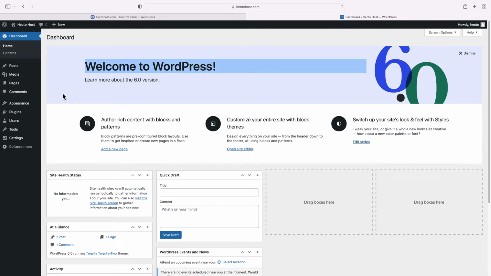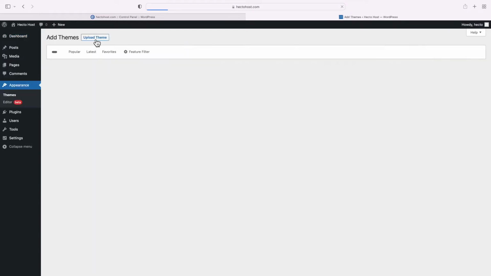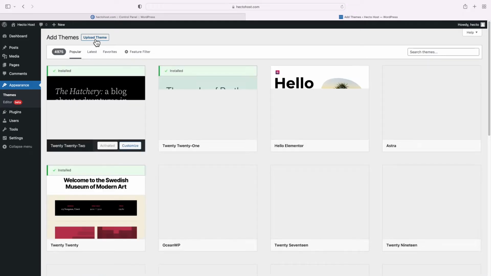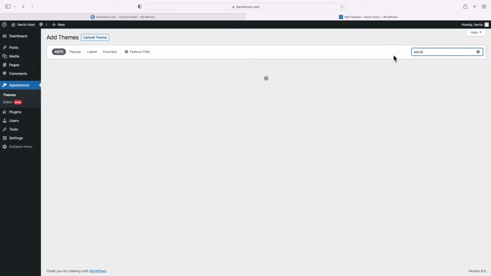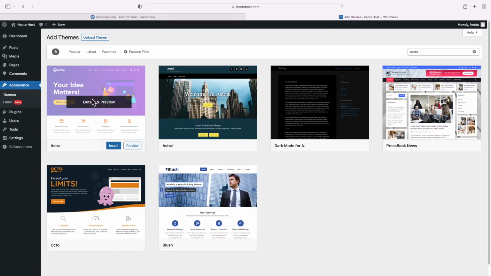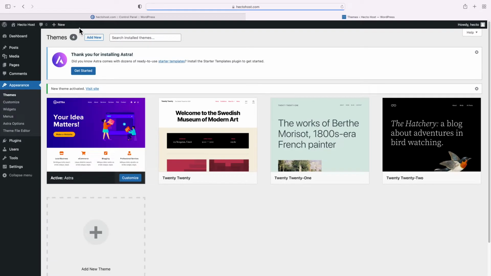Our next task is to install a theme that will change the whole look of our site. Go to the Appearance menu, Themes, press the Add New button, and let's search for the Astra theme, as that's the one that we'll use. There it is, let's install it. Now activate it.